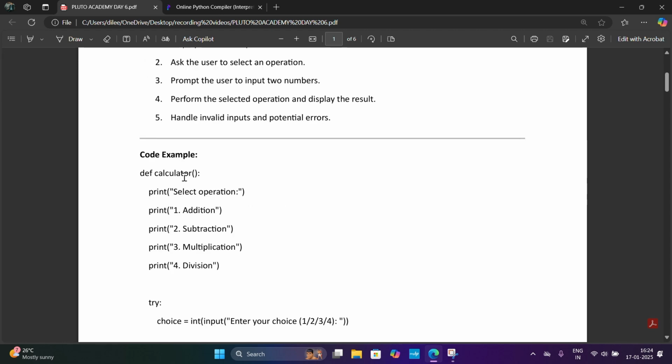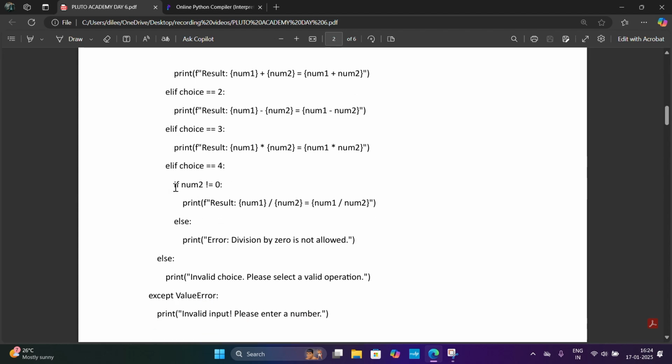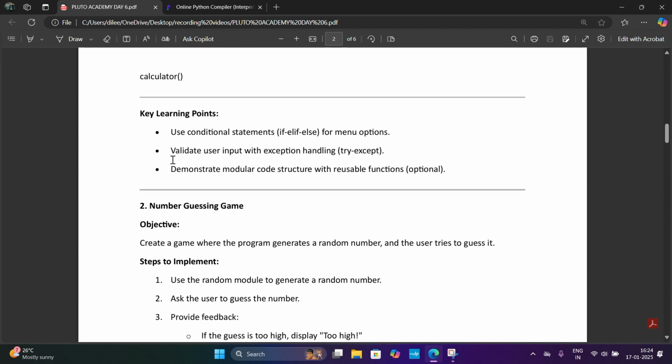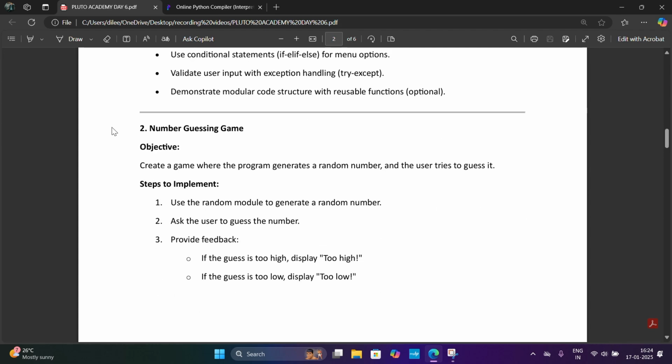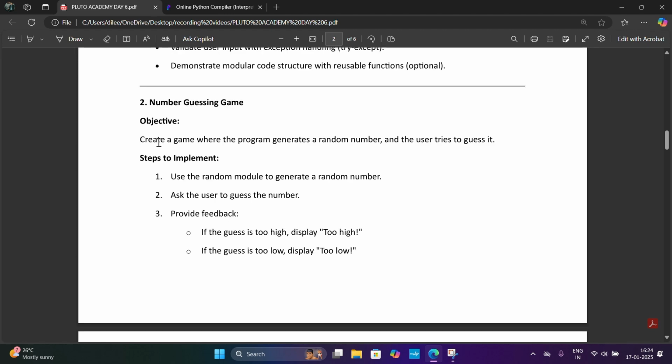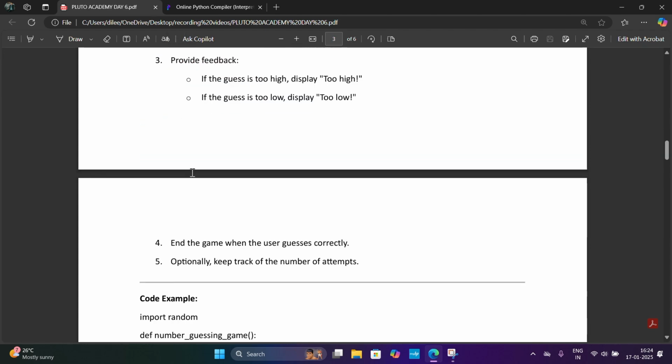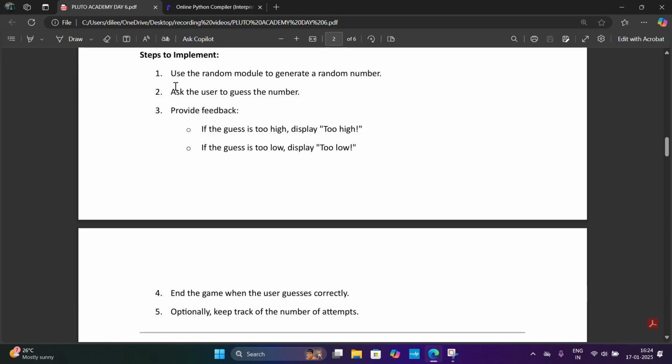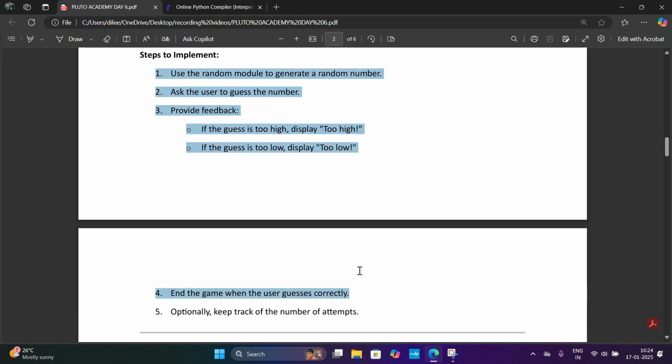Okay, and then I have given this code example also. You should create your own; for referring purpose you can see this. Okay, and then second, we learnt about the number guessing game project. What is the objective of this number guessing game project? To create a game where the program generates a random number and the user tries to guess it. Okay, and I have also explained the steps to implement this. I have told these 5 steps. You should follow these 5 steps to complete this project easily.